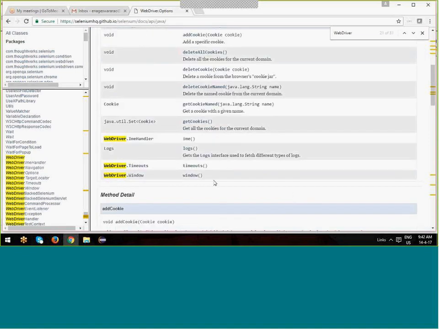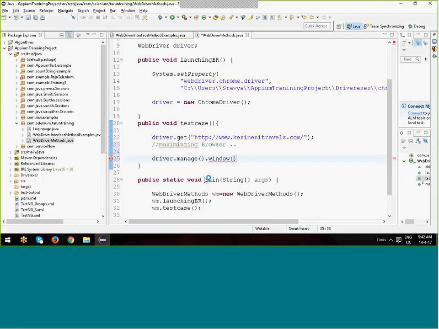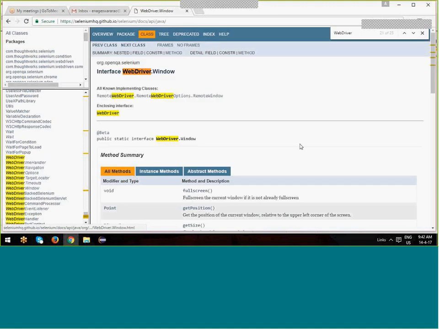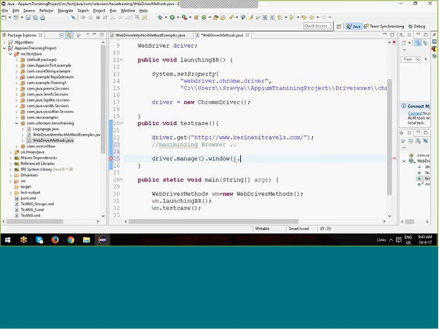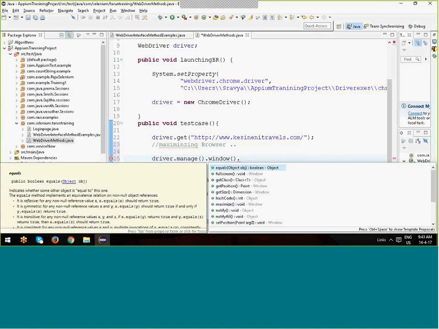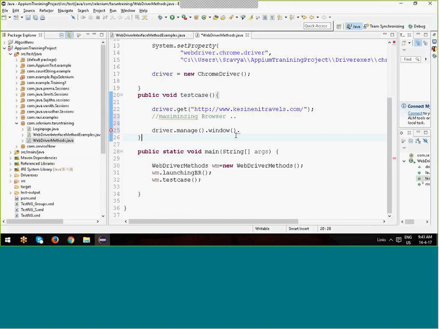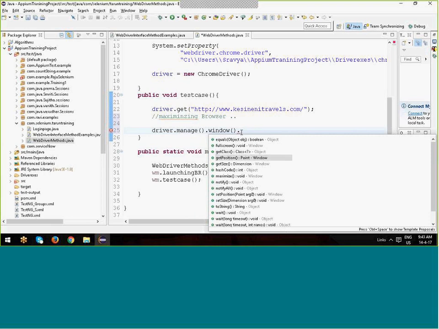So go to Options, and there is a window method. After the window method, there will be a Window return type, and here the actual methods are there. So window dot, you can see these methods here: full screen is there, get position is there, get size is there, and maximize window is there.